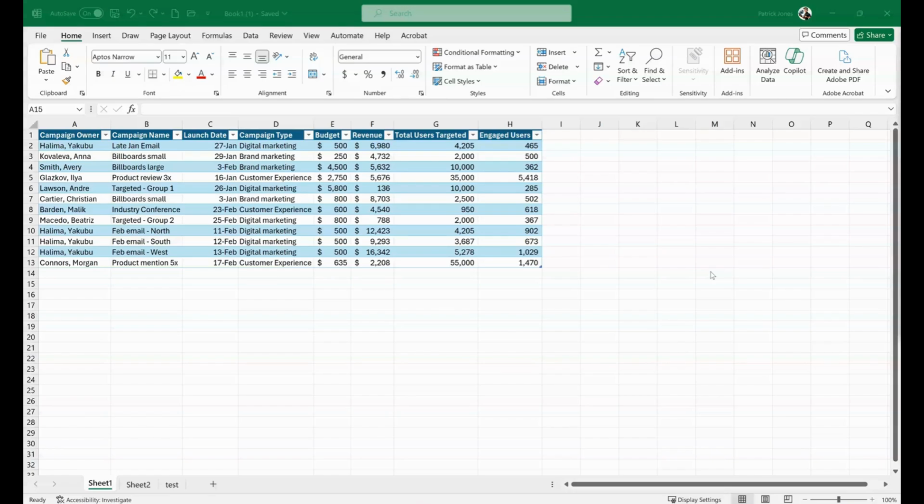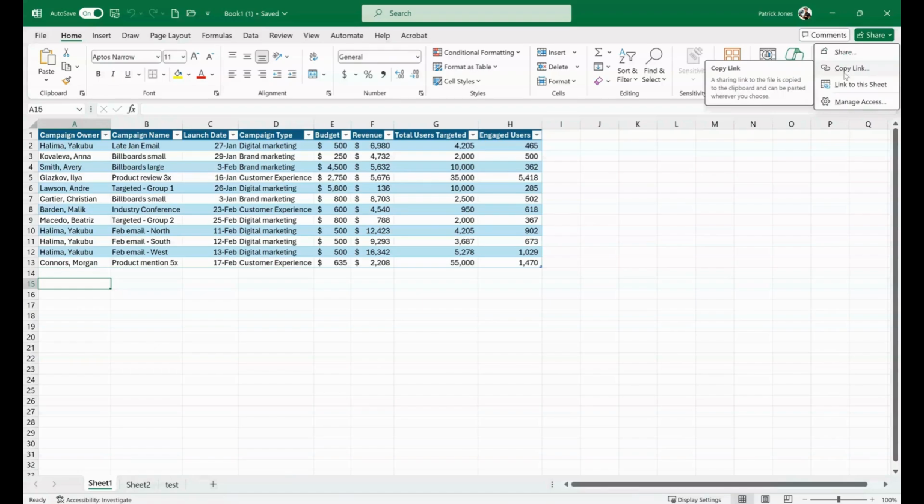A powerful element of collaboration in Microsoft Excel is the ability to share the worksheet so that you can work on it with somebody else at the exact same time. So to do that, up in the top right, we have a share button. We click on that and we have the ability to copy the link if we want to send it to somebody, link just to this sheet itself, or share.